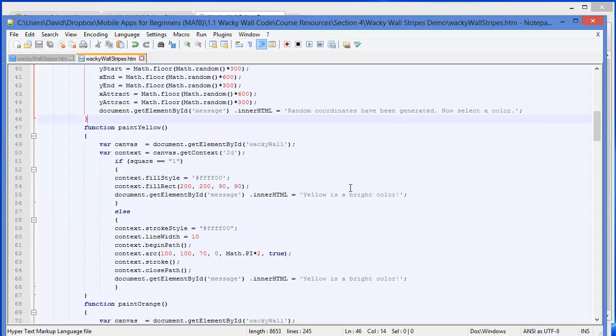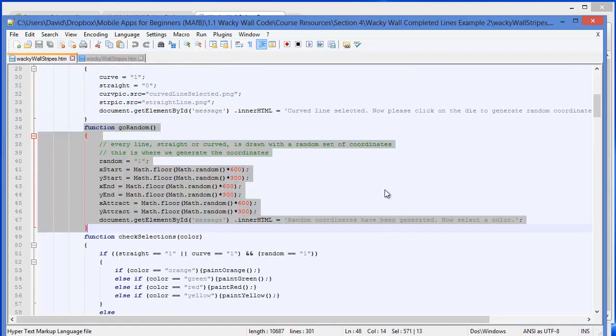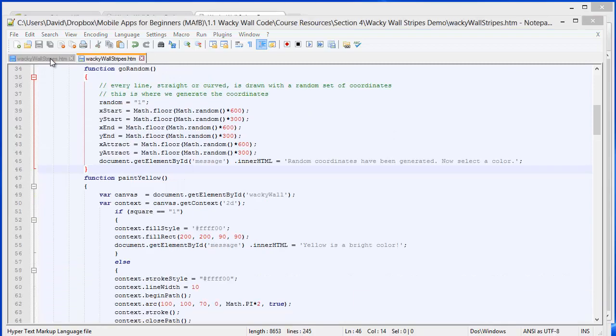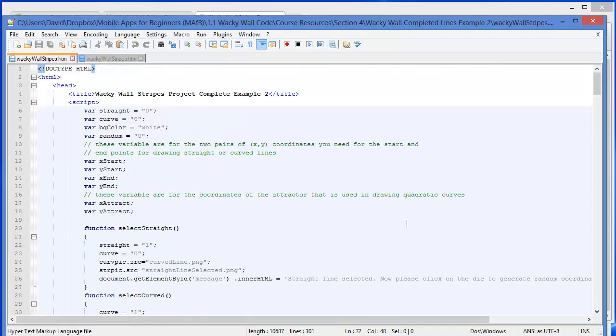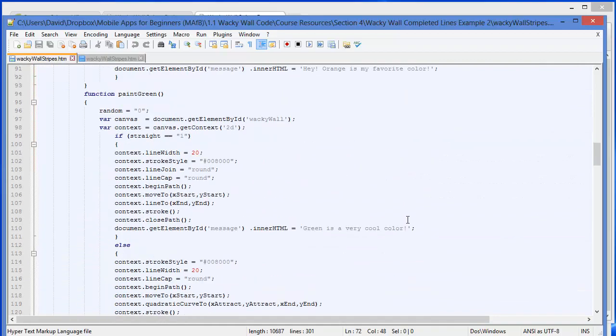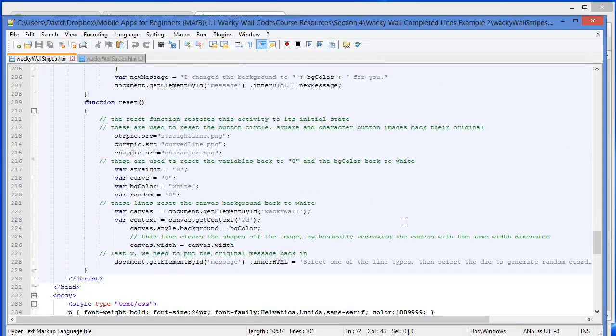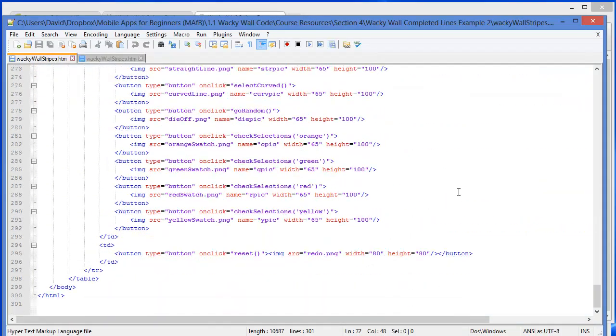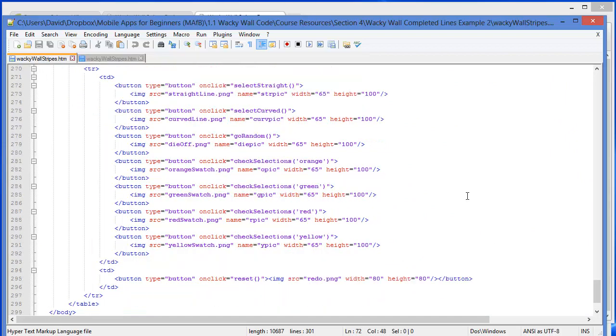Because when they click on a color swatch, that's when we check to see if the user has selected either the straight line or the curved line, and also has checked the random number generator. So I'm actually talking right now in terms of logical operations. Let me show you what that looks like in actual code. So if we go back to the code from the completed example, we'll see that the logic really actually begins with the clicking of the buttons. When the users click the buttons, what happens?